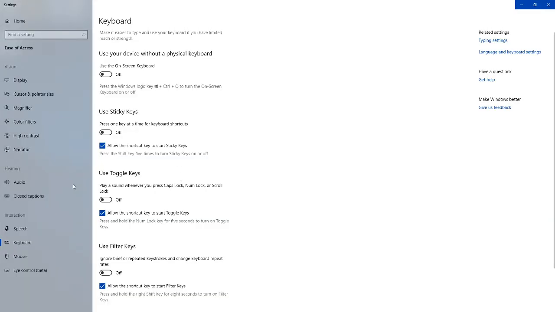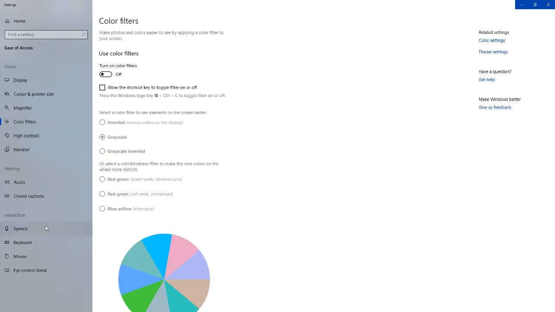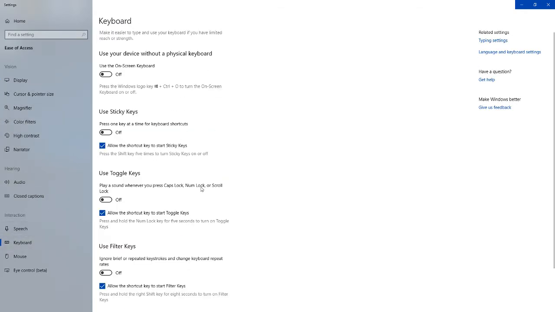Just click on that, it's as simple as that. Now you are brought to settings, in the Ease of Access section. Go to Keyboard if you're not there already. Now go to Use Sticky Keys. All you have to do is click the check mark.